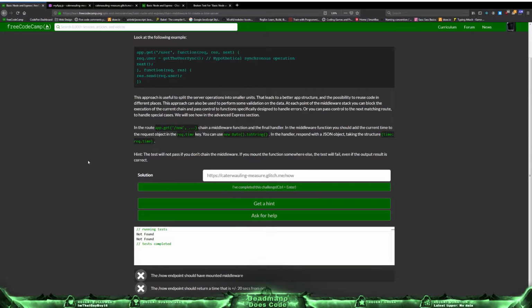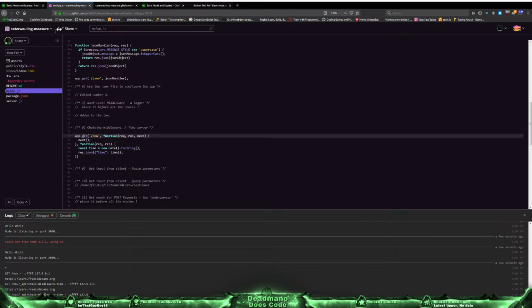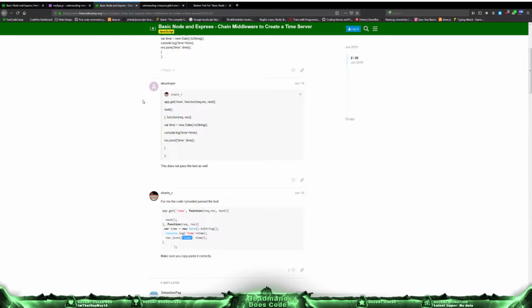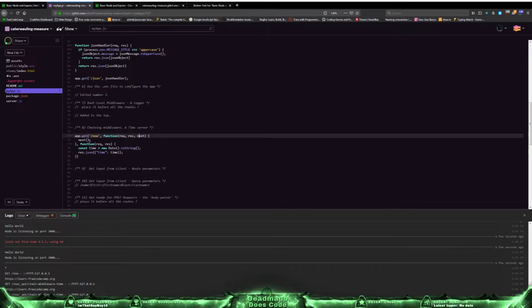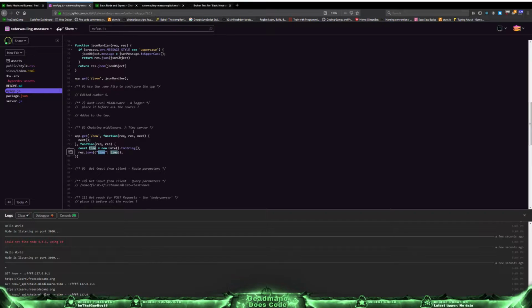Still doesn't work. App.get, it is app.get. And they've used app.get now. Function request, response, next. Next. Function request, response. Time equal to new Date toString. Same as this. And res.json, pass in time and the time. So why are we failing?